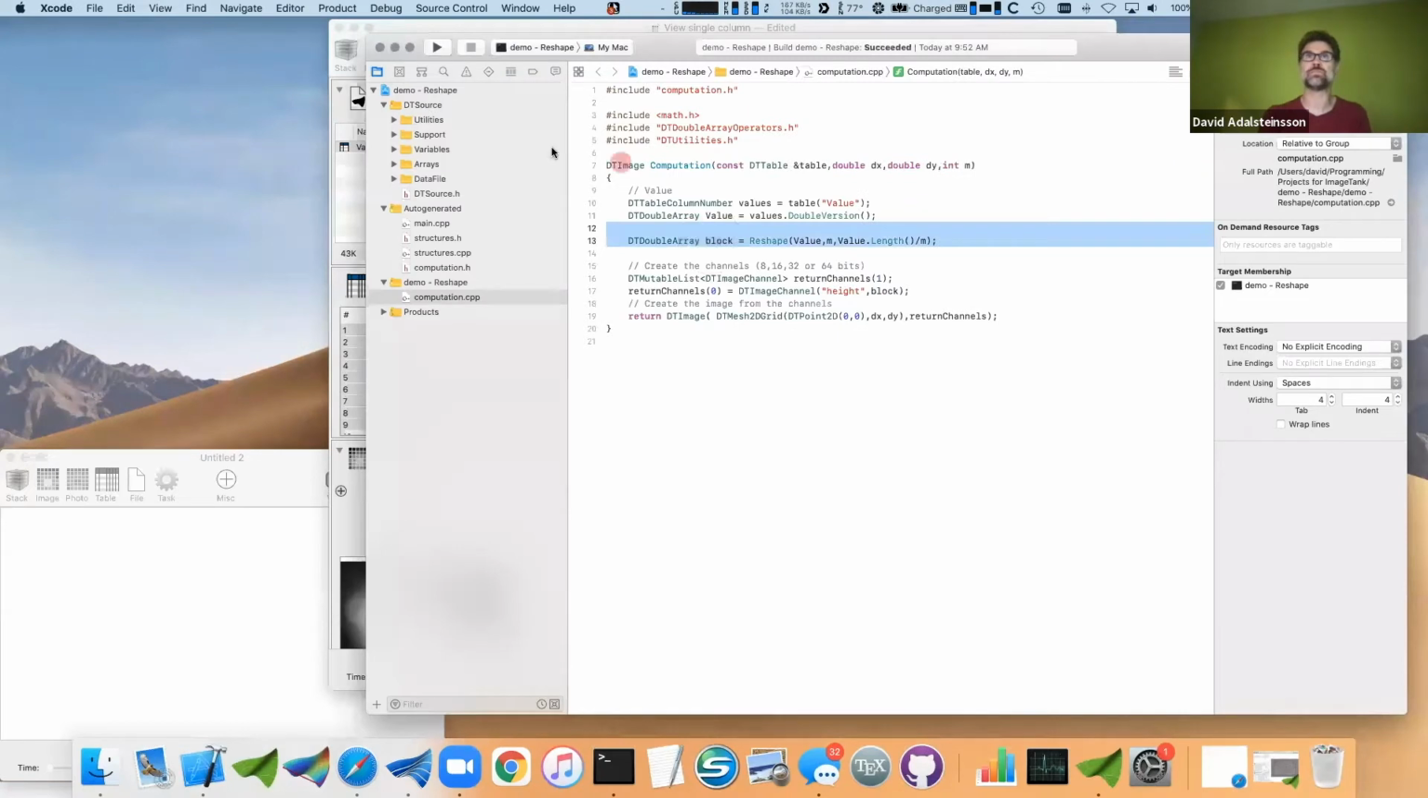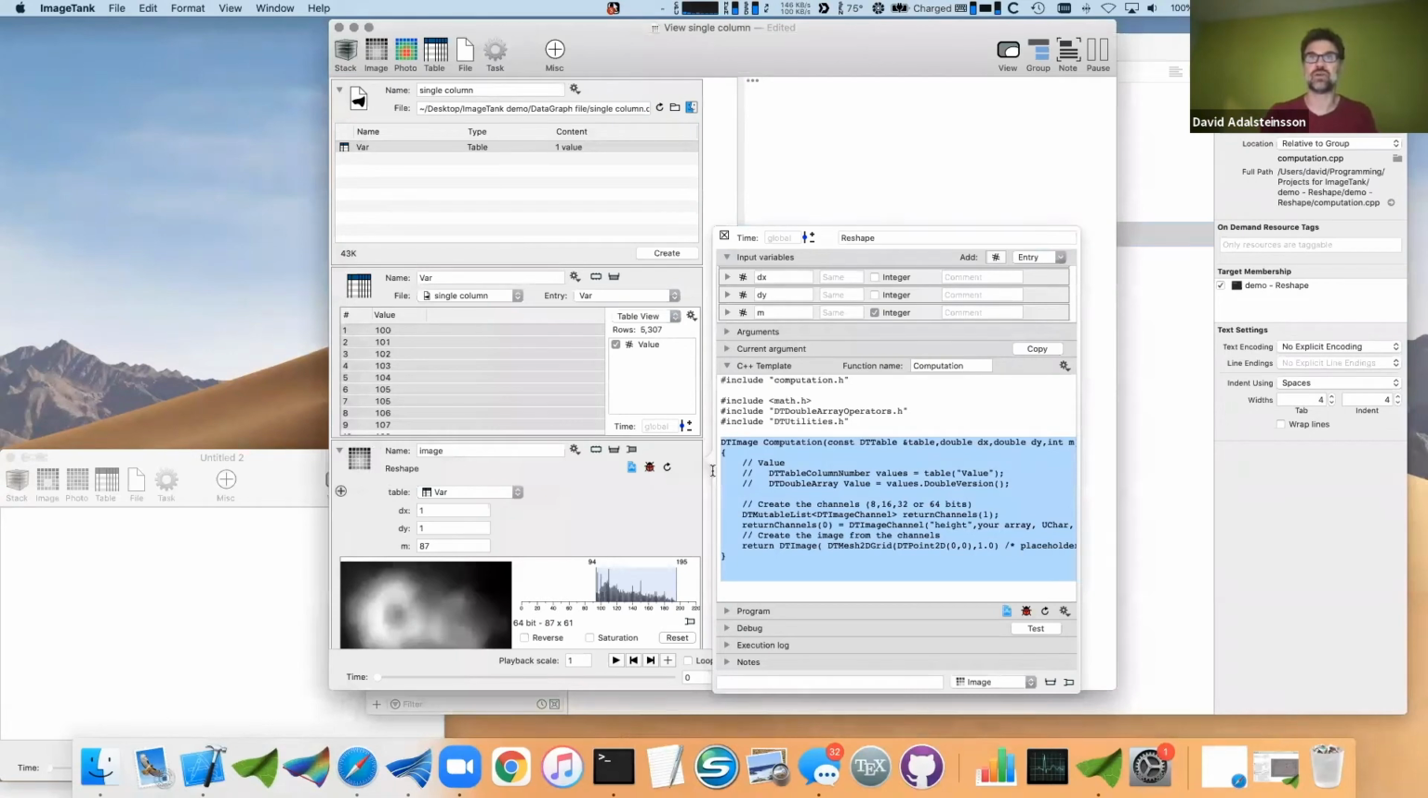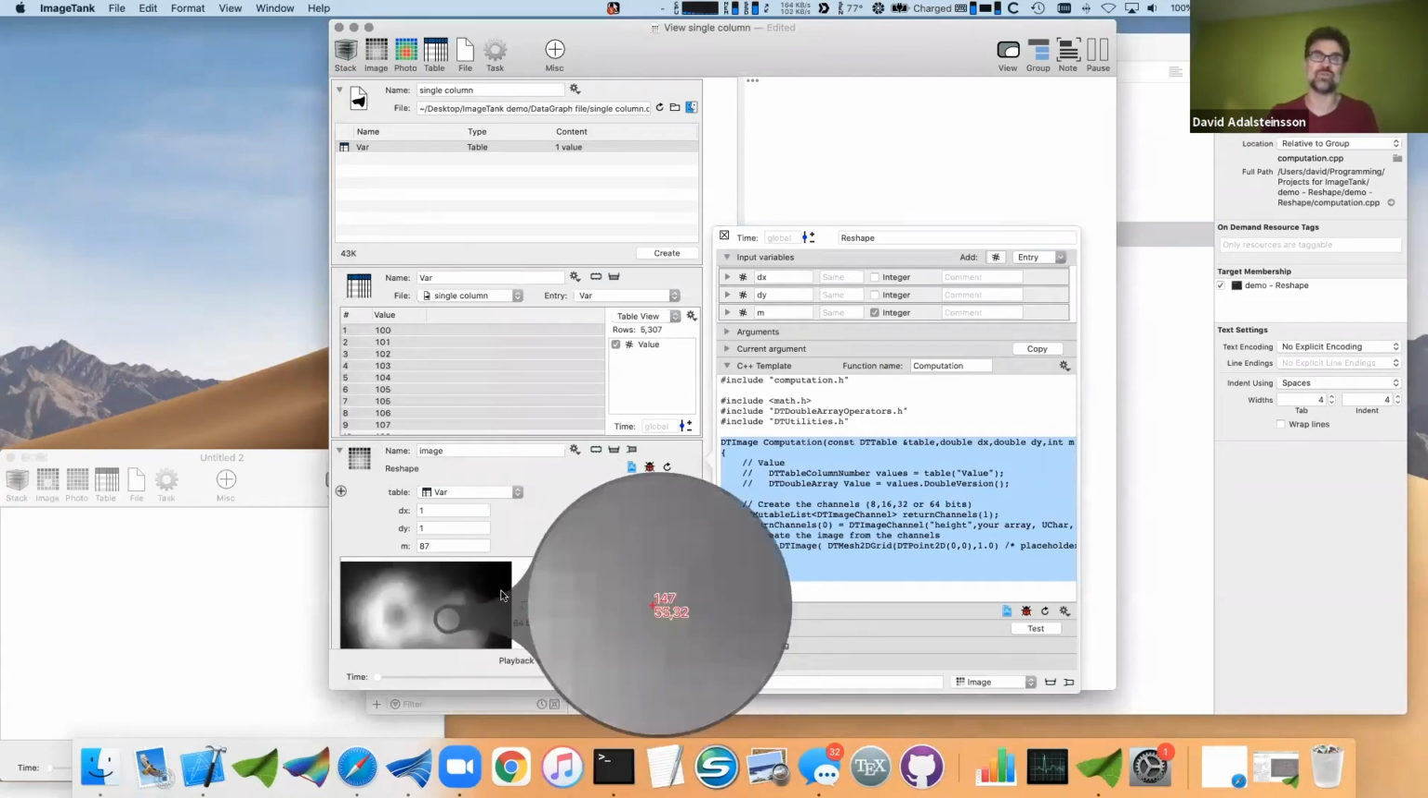This, of course, depends on a fairly large C++ library that comes with it. And if you look at where it is, it's embedded inside the ImageTank application. This is not an extra download. It is part of the ImageTank application. So this here shuffles it back and gives you this result.